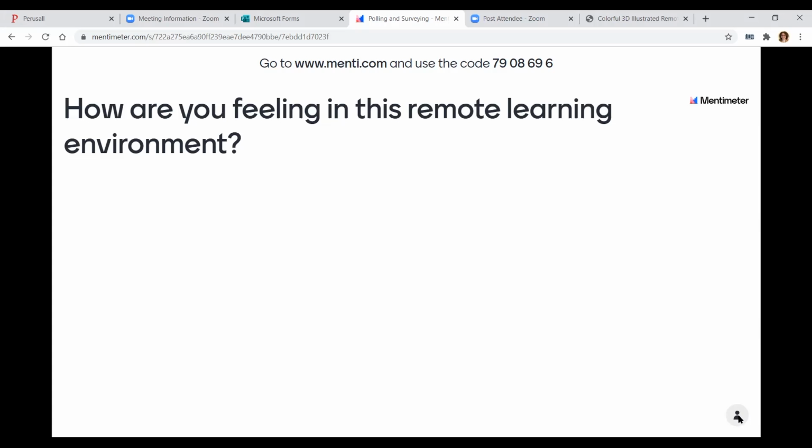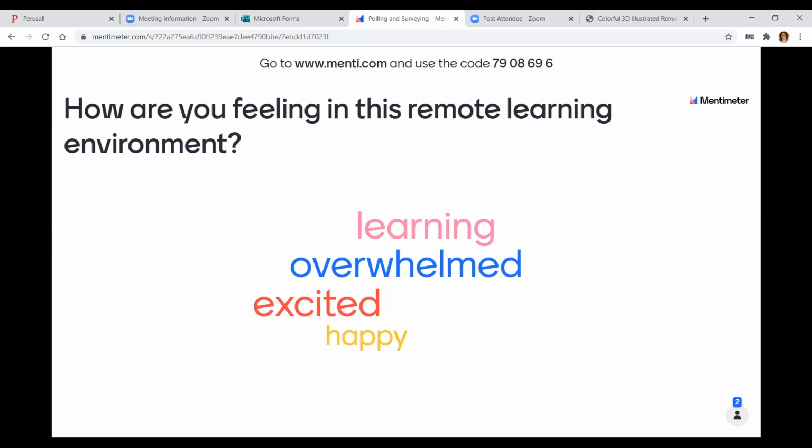Okay, so someone said happy. So the more you plug in, the bigger the word cloud gets. There's only 6 of you, so we'll see how this goes. But again, it's menti.com. You want to put in that code, 7908696, and you just want to, okay, great. So we have learning, overwhelmed, excited, happy.